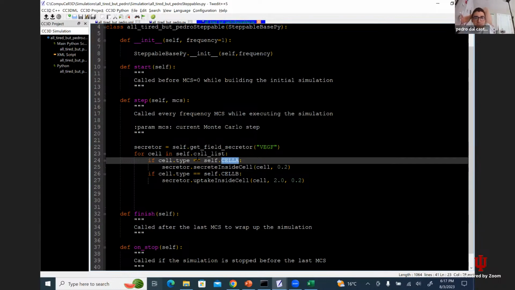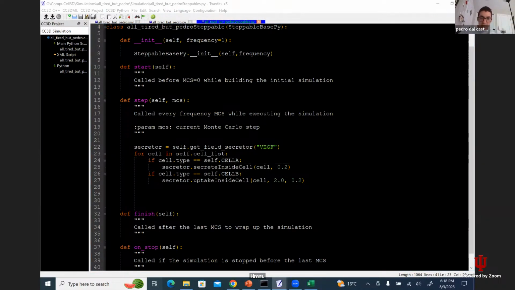Check if you are using the double equal or the single equal. Makes a huge difference. It must be all uppercase, Edgar. So self dot cell A like this, self dot cell B like this.